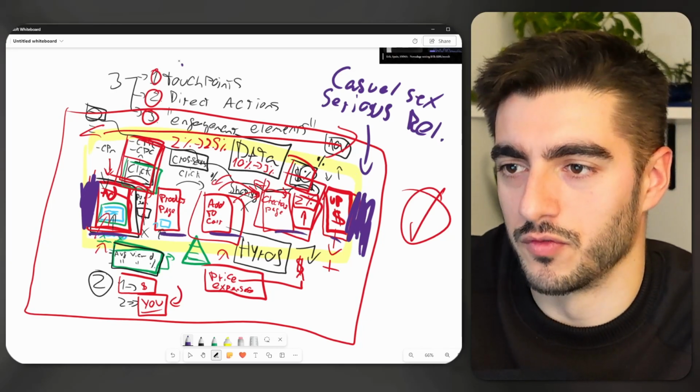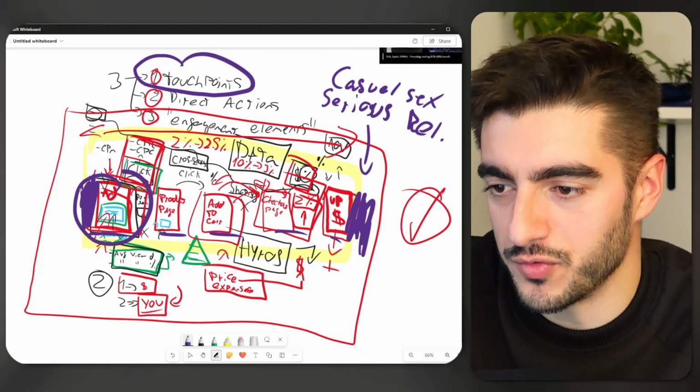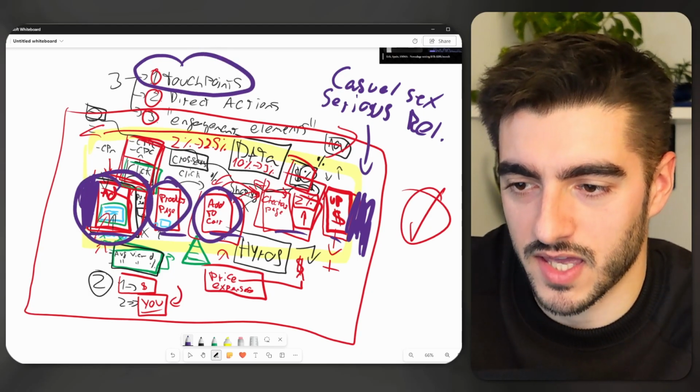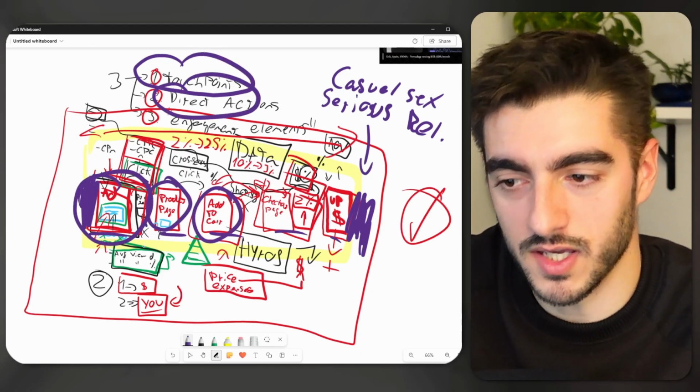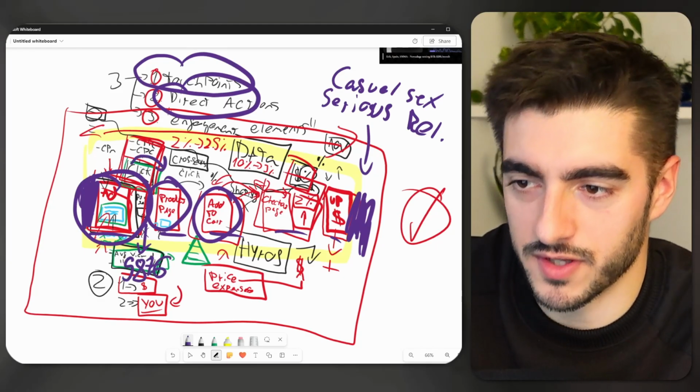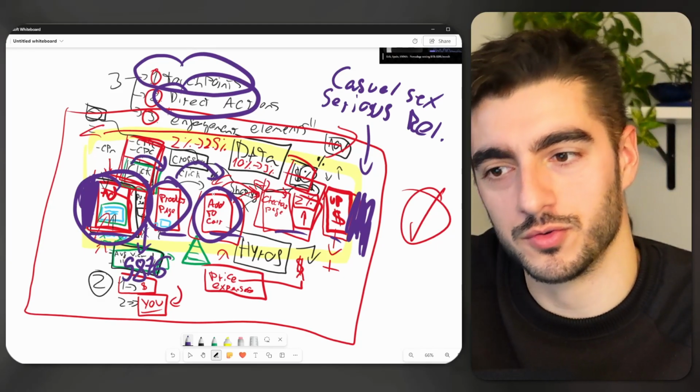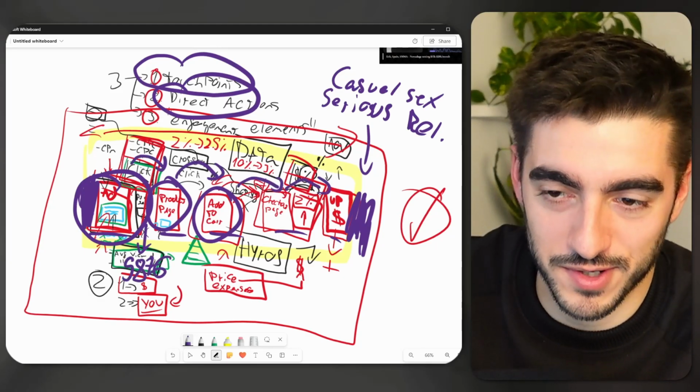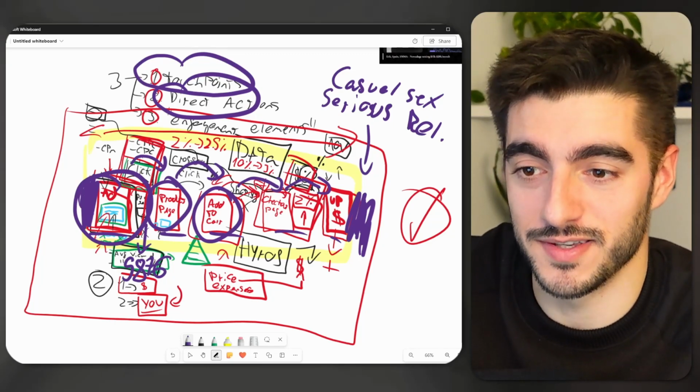So for example, the touch points. Where do you first meet? Where do you go for the first date? Second date. The direct actions. Do they give you their phone number? Do they agree on a date? Do they go to your place or you go to theirs? Do you have sex? Do you start a relationship, right? Like, is it converting? Are you having conversion?